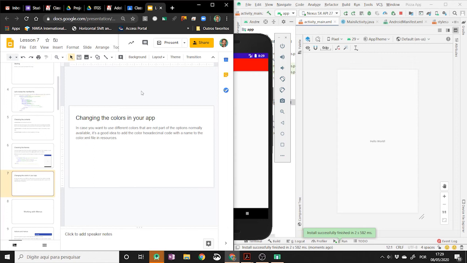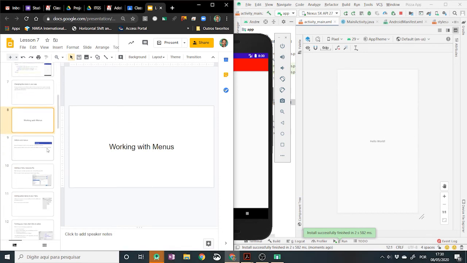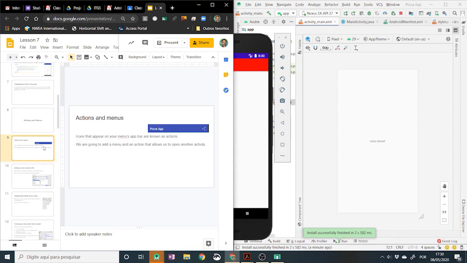Okay, good. Second thing we're going to be doing today, we're going to be working with menus, and we're going to create some menus and some actions. We're going to see a little bit more how that works. Basically the idea is sometimes you can have a different icon straight in your menu. We have some icons here. These icons are called actions. We're going to add one here to open another activity.